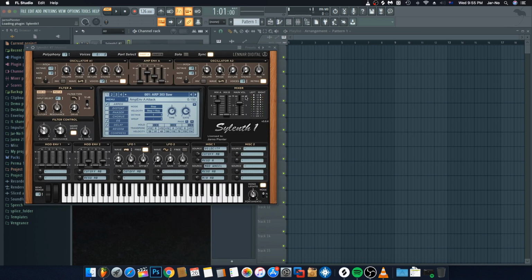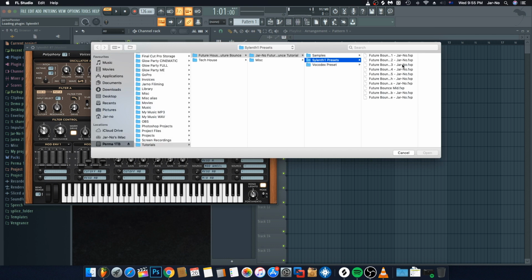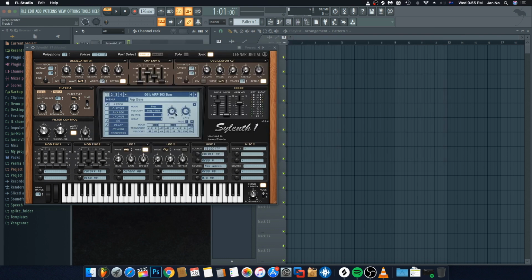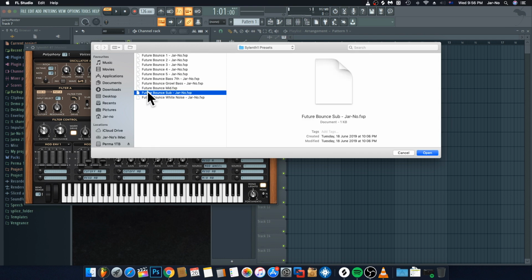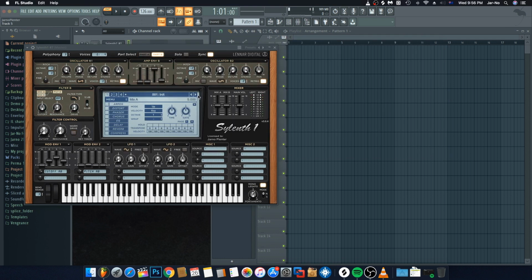And this time we are going to load up the bass preset. There's a few different presets here. Menu, preset, load. And when that comes up, we're going to select, for starters, we will do, let's see, our sub. So we'll bring up the Future Bounce sub, open that up, and that sounds like this.